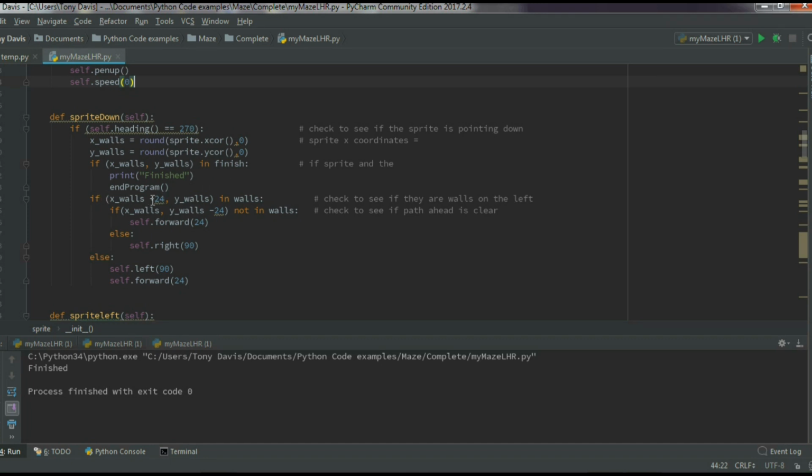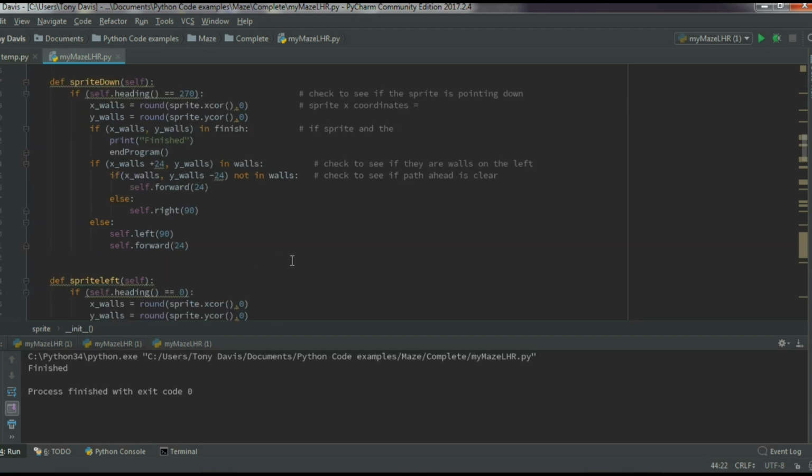If it's not, it will check the walls x and walls y position to see if there is a wall on the left. If there is a wall on the left, we'll then pass control down to this line here, which will check to see if the path ahead is clear. Remember the algorithm? If there was a wall to the left and the path was clear, we could move forward. So if those two lines are satisfied, then we can move forward. If this if statement here is not satisfied, then it means that the sprite has got itself into a dead end and it needs to turn right as per the algorithm we went through. In this part here, if it's not in walls, there's no wall to the left, that means it has to turn left and then move forward 24 pixels or one cell as per the algorithm.